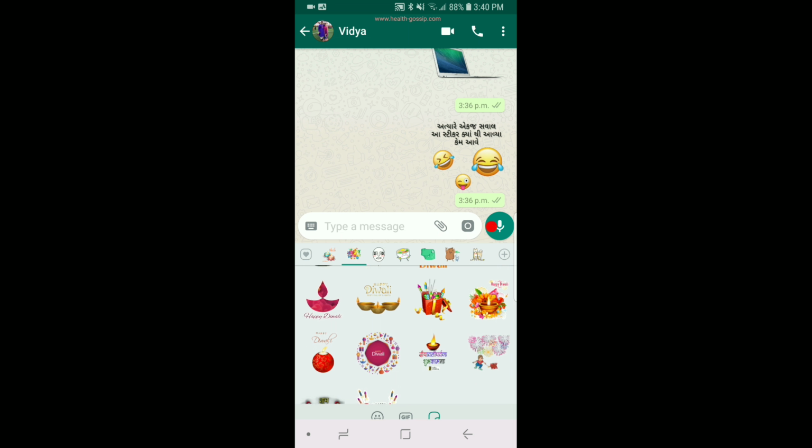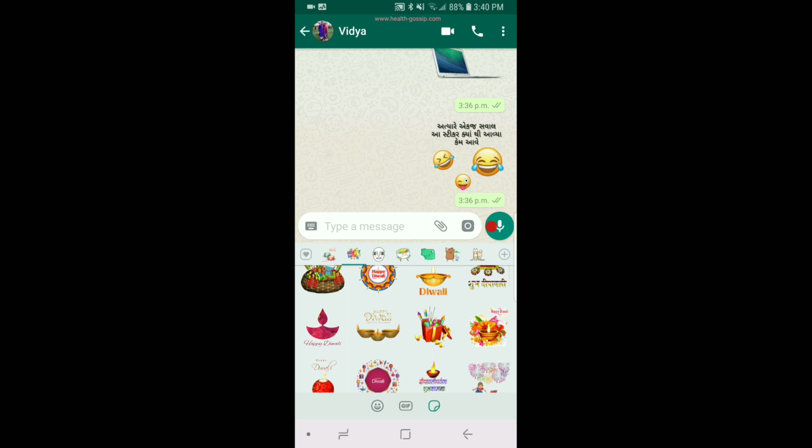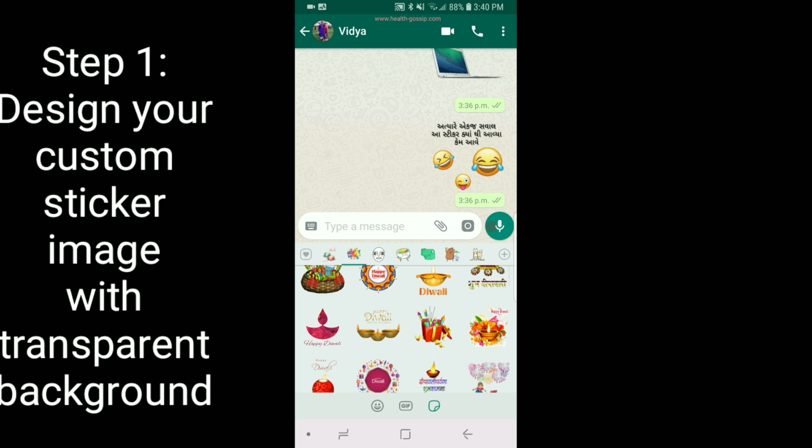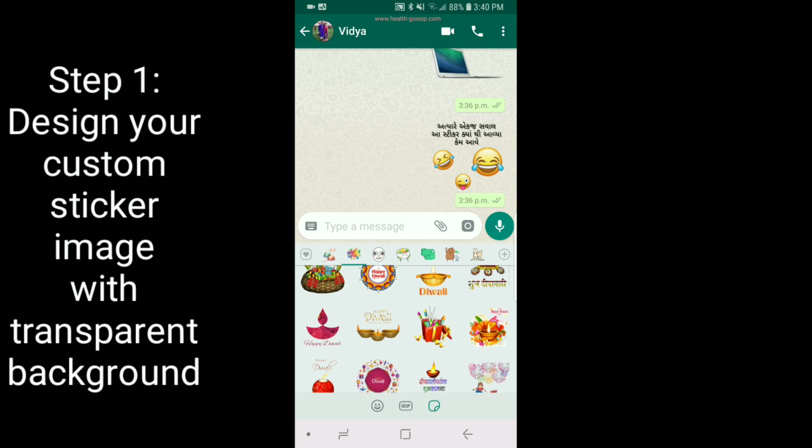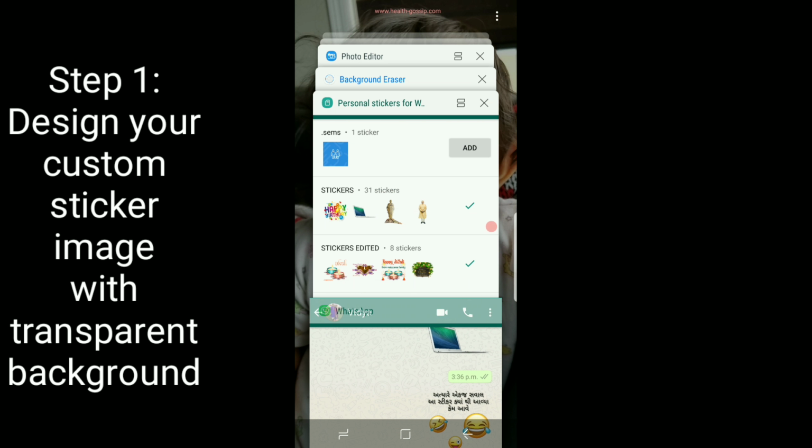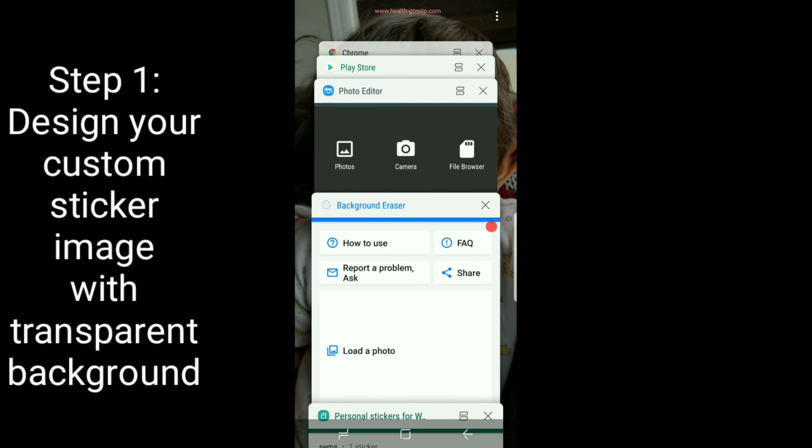So let's get started. There are actually 4 steps to design a personal sticker. Step number 1 is you design your custom image. Okay, so I'm gonna show you guys how to design your custom image.